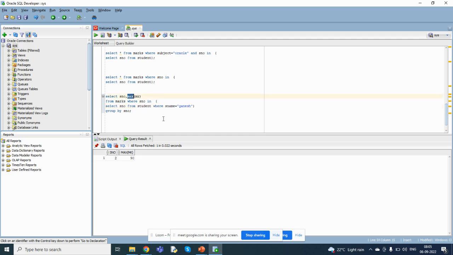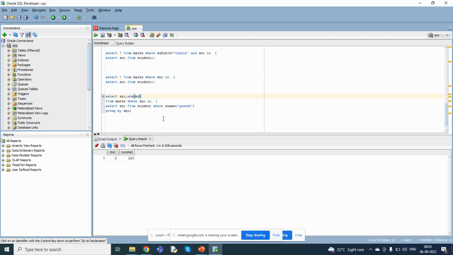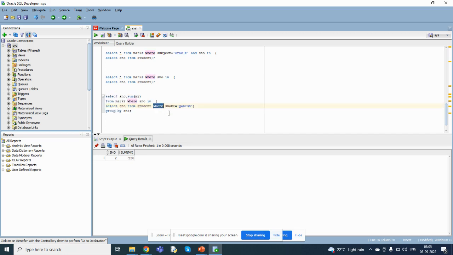I have mentioned maximum marks, that's why it is showing max. Now I need the total, right? So I can use sum. I will get the sum of all the subjects for Ganesh. Did you understand or not? Guys, these things are mandatory. It's simple, right?